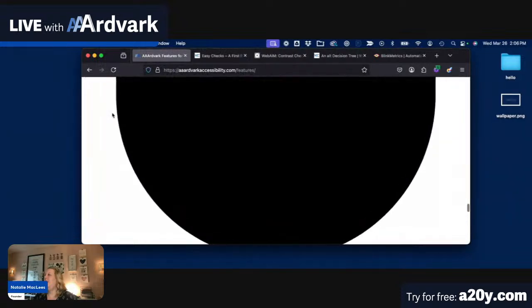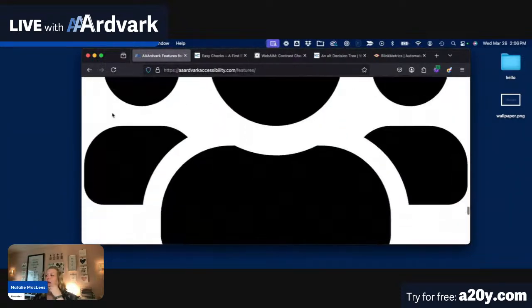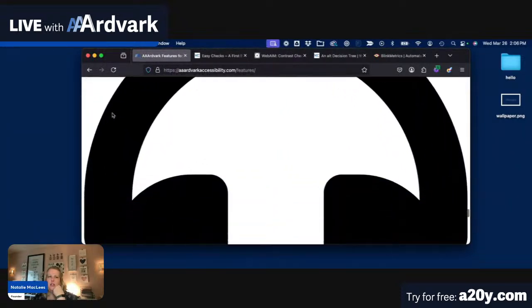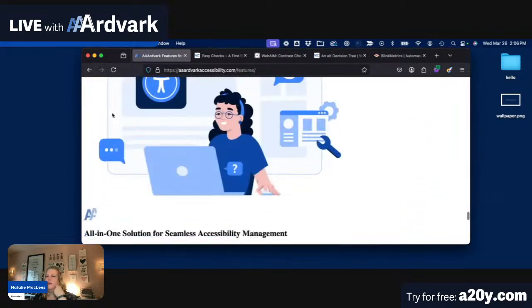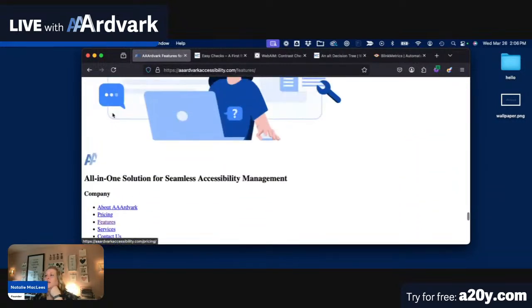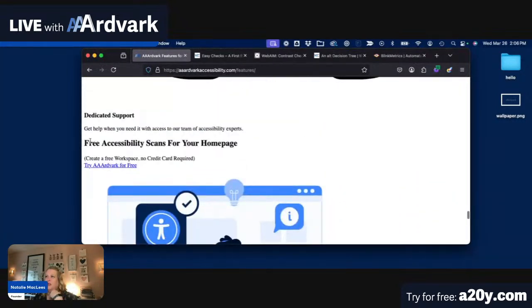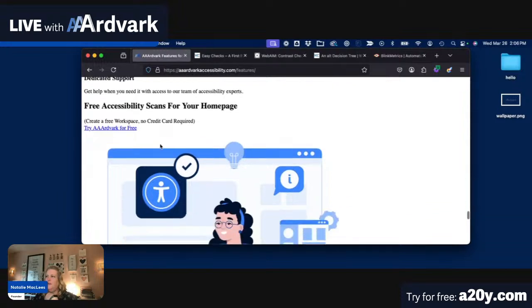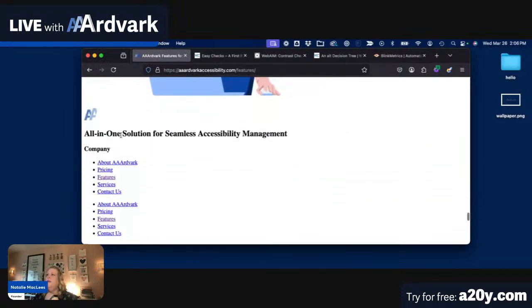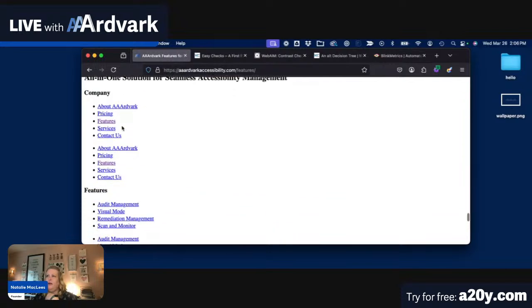I wonder, those are font icons. I was going to say maybe I could just turn off images, but they're not images, they're font icons, which makes it challenging. All right, and then we're all the way to the bottom of the page. So here's our little section on free accessibility scans, and then here's our footer. So our all-in-one solution for seamless accessibility management and the sections of our footer.